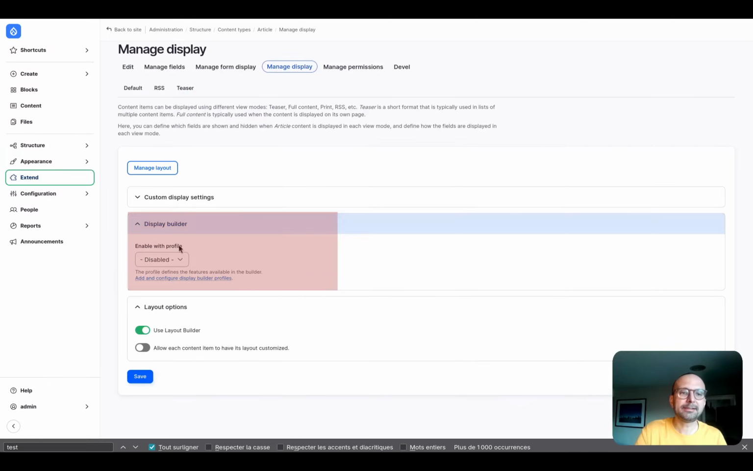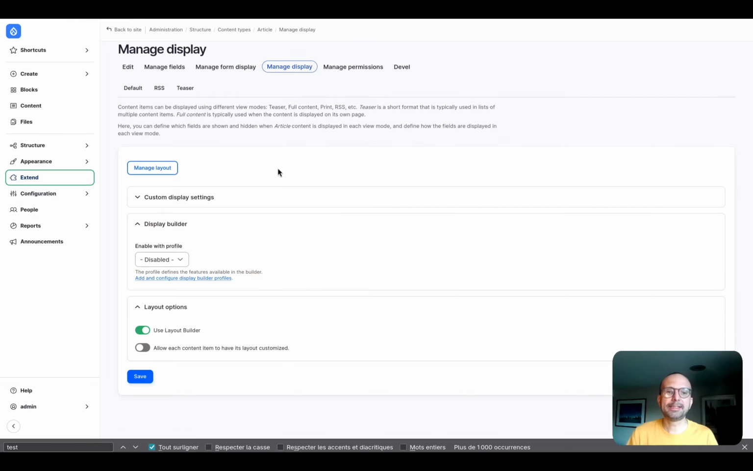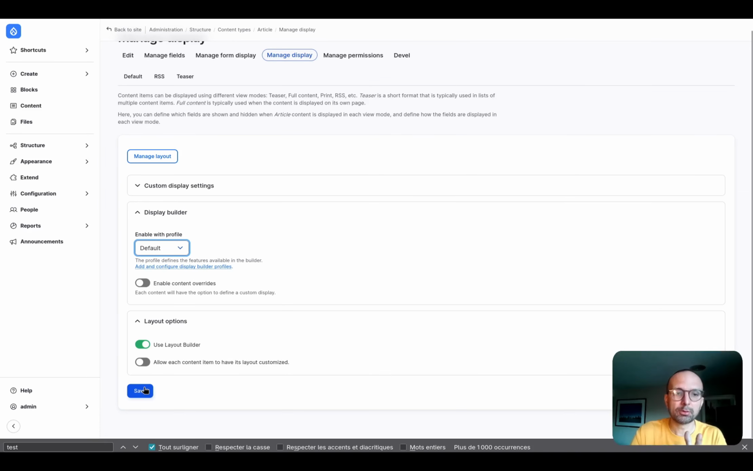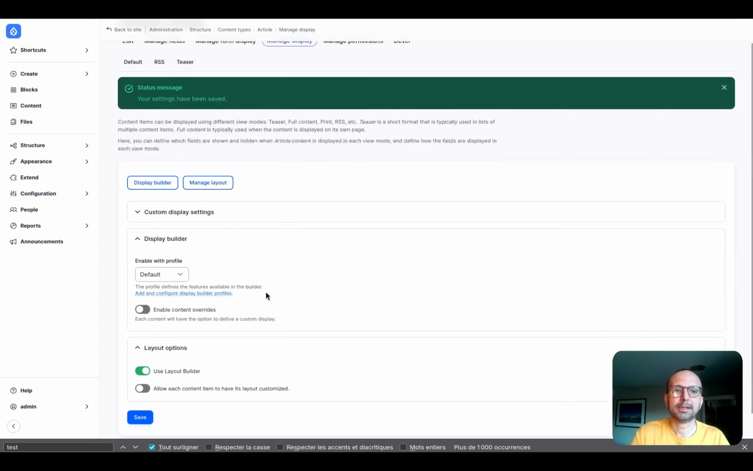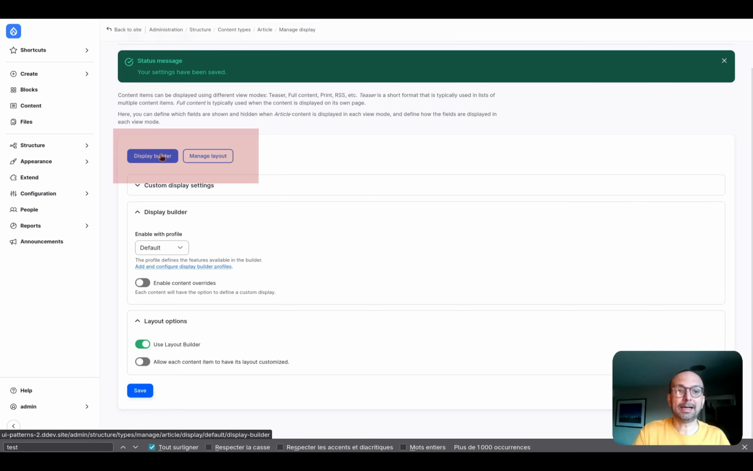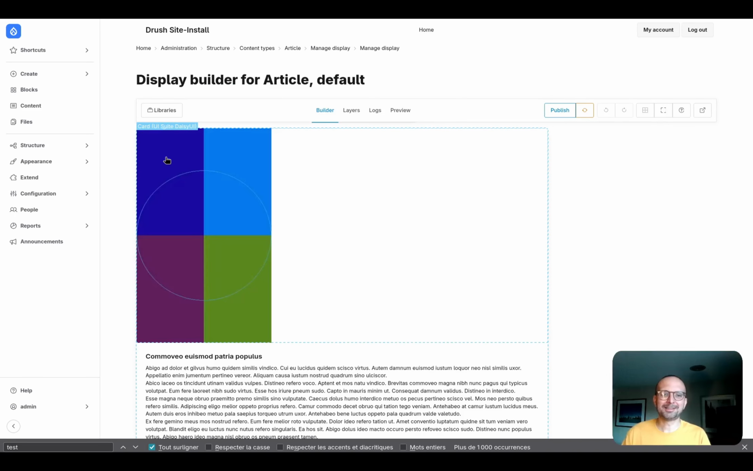You will have this Display Builder section. And as we've seen in the first video and explained in the second video, Display Builder will take control of the display as soon as the profile is selected. So I take default, it's the only one I have, and I save. Now I have 2 buttons, one Display Builder, and Manage Layout is still here because Layout Builder and Display Builder can be used together. So let's click, and wow!